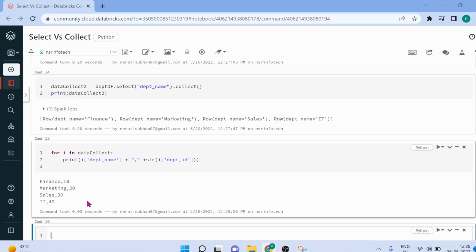All right, so this is the way wherein you can use your collect action. I just hope select versus collect is clear for you. Let me know if you have any doubts in the comment section.